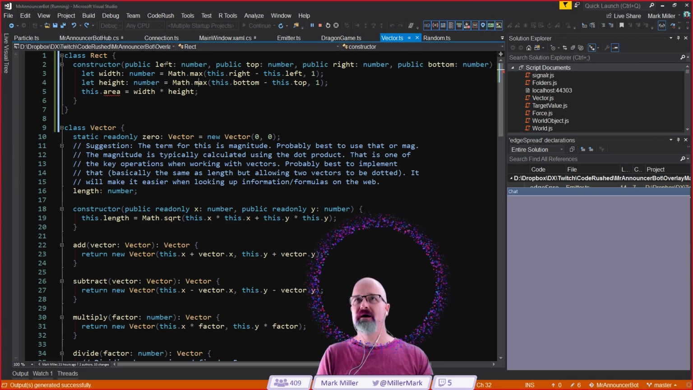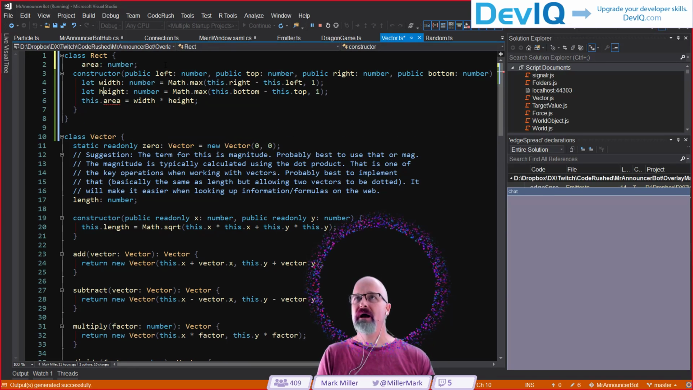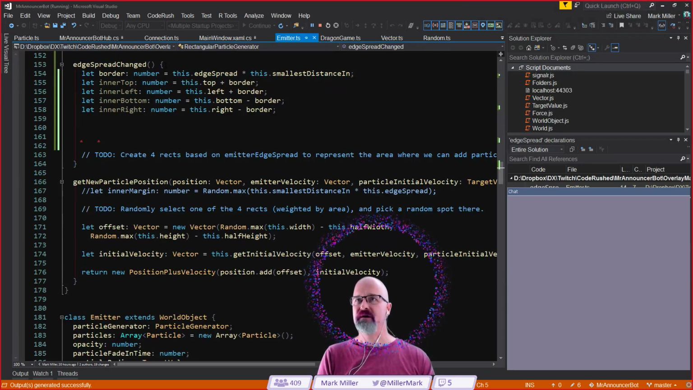In fact, should I do that right now in EX? Should I spend the time? No, let's keep going. All right, so this.area. Now we're going to have the area for the rect. Let's see how we use it in the client code, and we'll extend it to fit what we need.